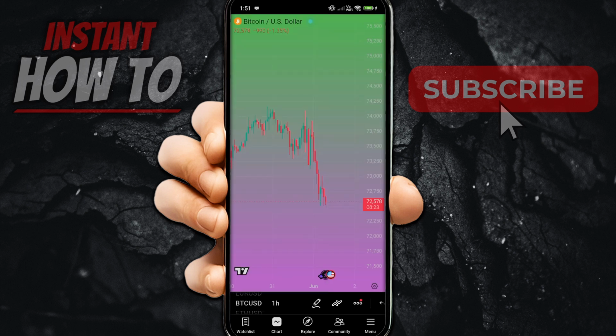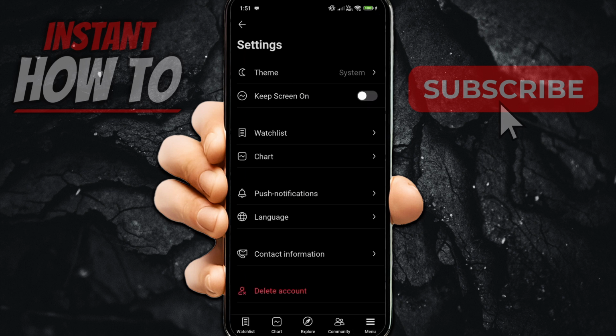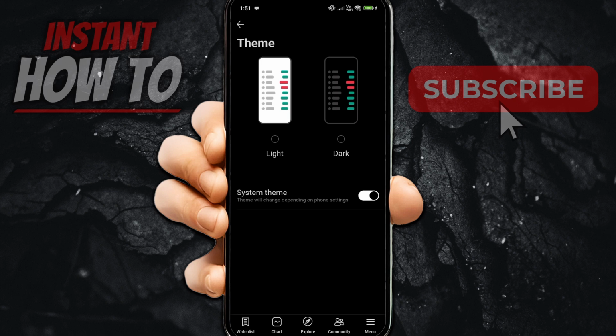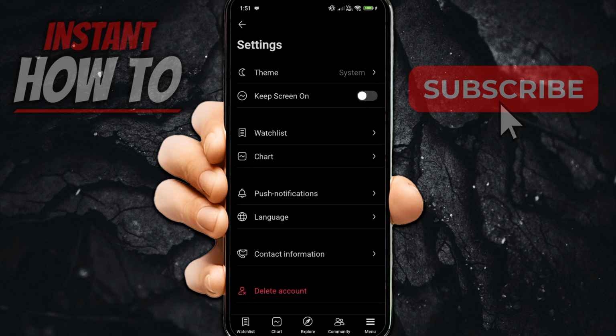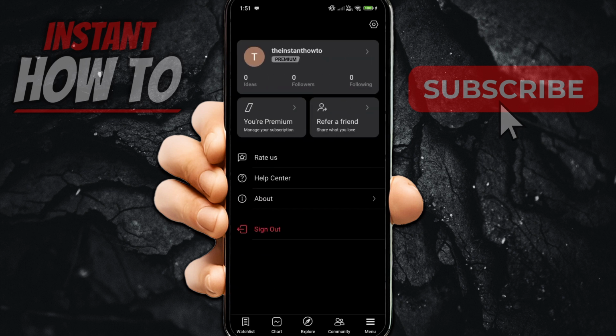Now if you want to change the overall background of your app, you want to go to the bottom right, which is the menu button, and then from here you can see there's going to be a theme button up top just below settings. You can tap on that and then you can change it between light and dark, and that's going to change the overall theme of your app. But to change the background, that's essentially what you have to do, what I just showed you.